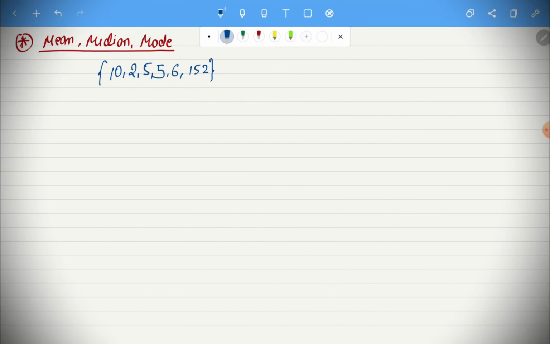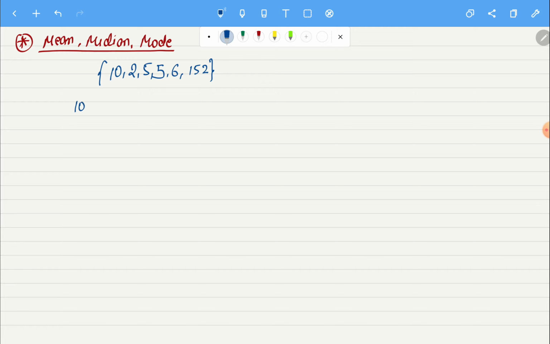So we'll start with mean, median, mode. First, let's understand what is mean. Mean is nothing but the average of these values which I have mentioned here. What we do is we just sum all these values and then we divide by the number of elements that we have. So here we have 1, 2, 3, 4, 5, 6, 6 elements. We'll divide this number by 6. Here the sum of these values is 180, and then we divide it by 6. So we get a mean of 30.